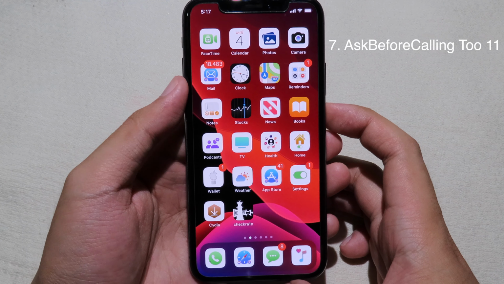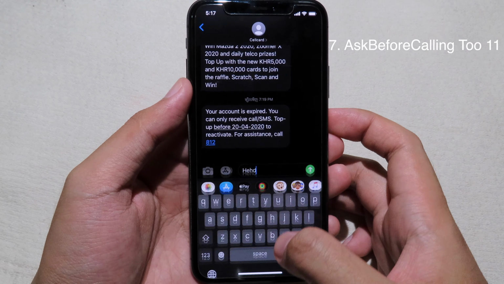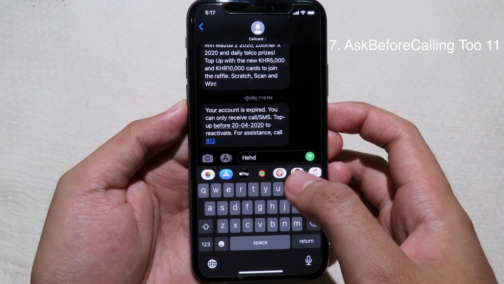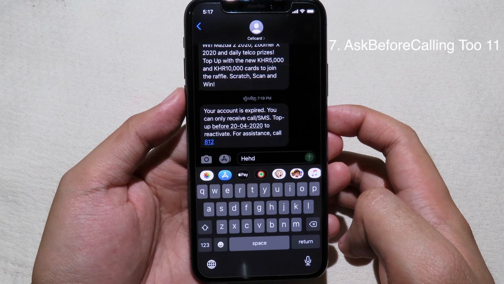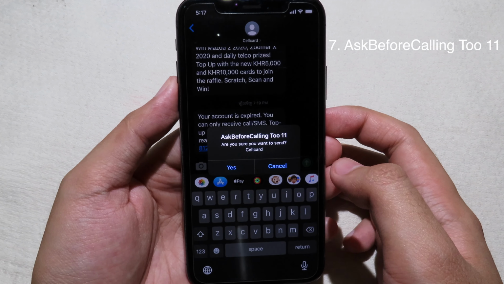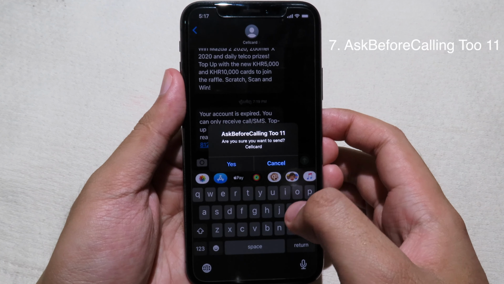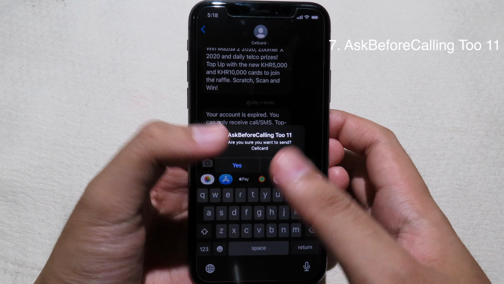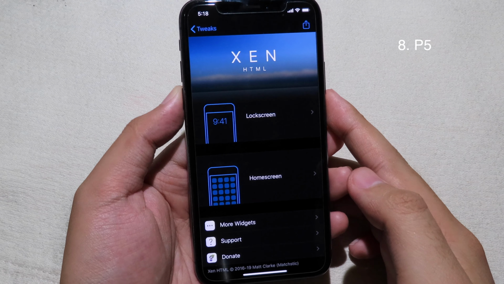It does work on the message app as well. Now go to message, and for example, if you accidentally click on the send button, it doesn't send directly, it just asks you first whether you want to send to that person or not. And if you want, just click on yes, and if you don't want, just click on cancel. Let's go to another one.